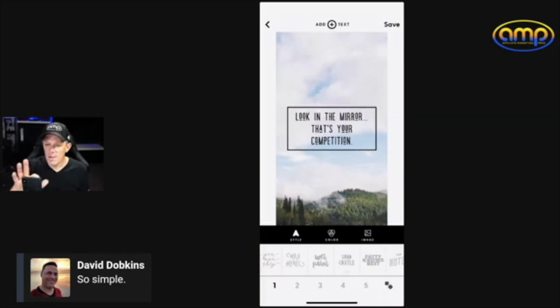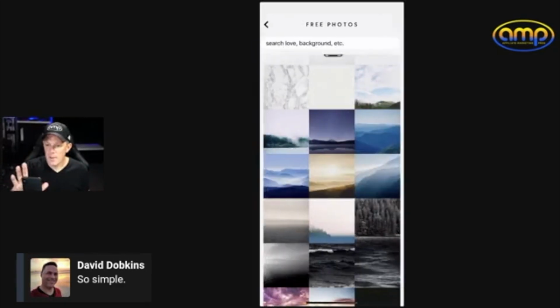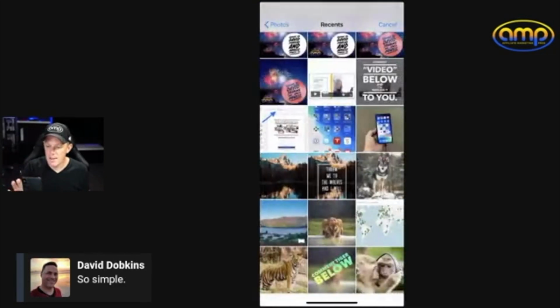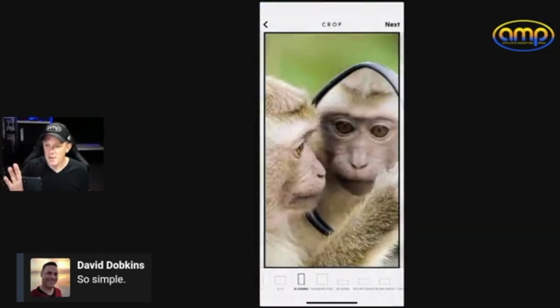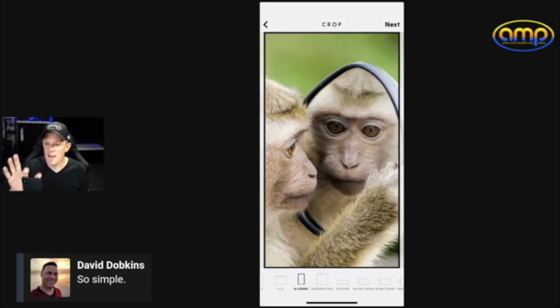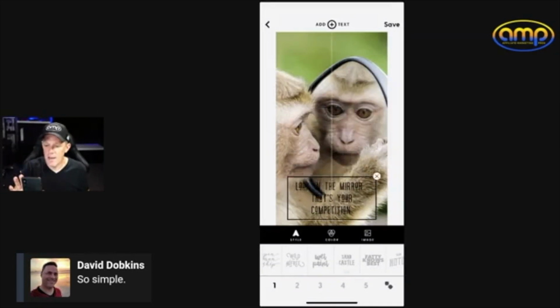And what I'm going to do is come back and pick a different image. I'm going to go to my library and pick the monkey image. And now this does actually work because I can get the monkey image in the mirror to sit right there. I click next, and now we have our text.